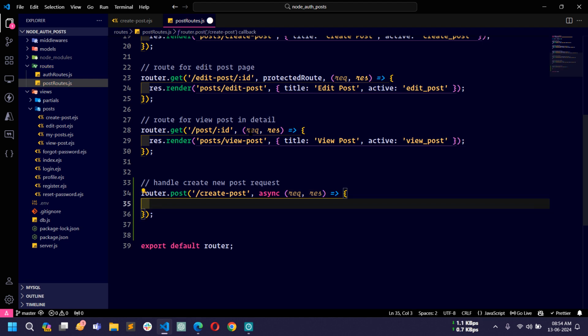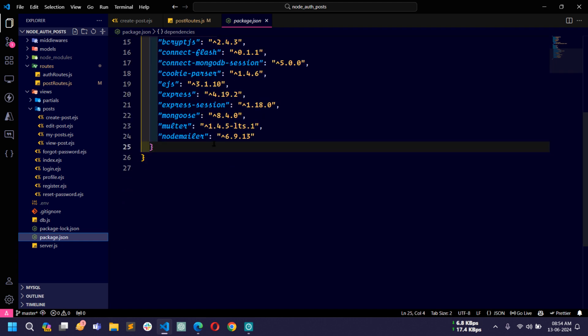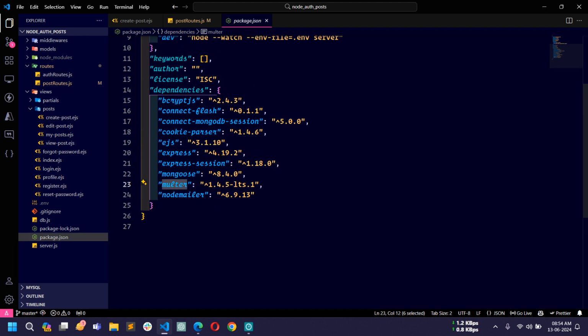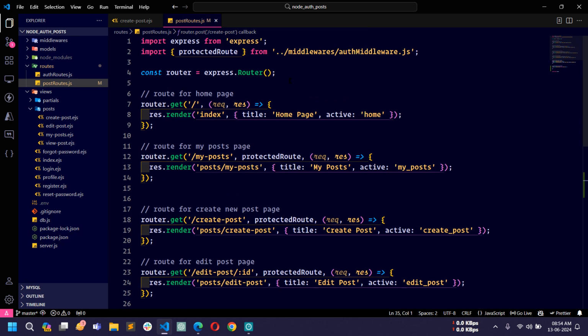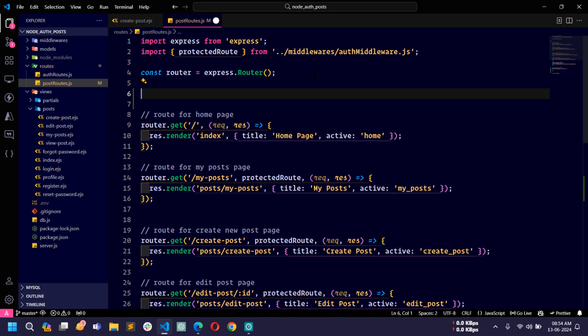Now before defining this route, first we need to create a storage for our file upload and a middleware to handle file upload. For that I will use the Multer package, and I have already installed the Multer package in the previous video. Here you can see in the dependencies list Multer is showing. So I will use this Multer package. Just go above, and here I will set up a storage engine using Multer.